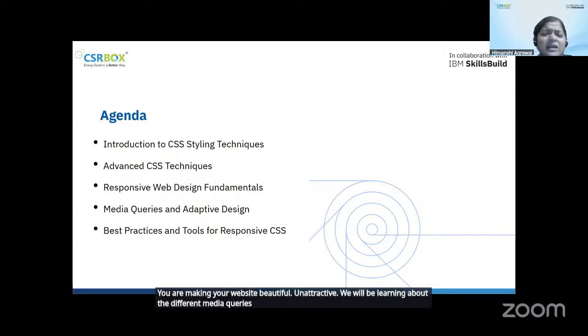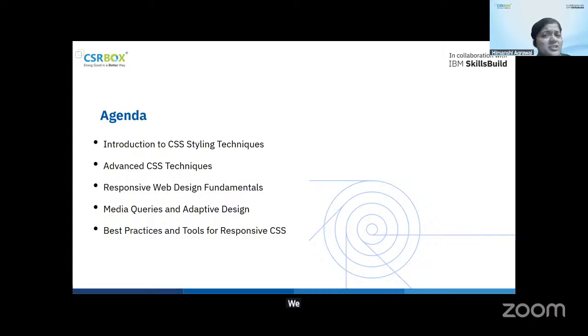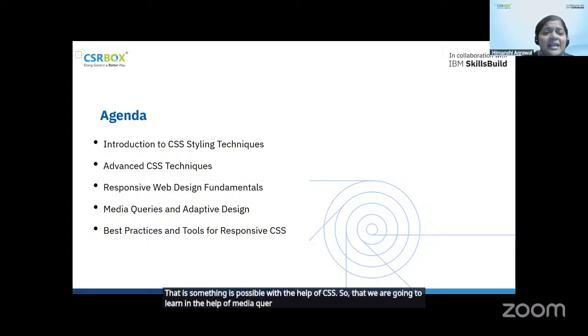You know, we love GIFs. We love the GIF image which is moving around. That is something possible with the help of CSS. So that we are going to learn with the help of media queries and adaptive design.